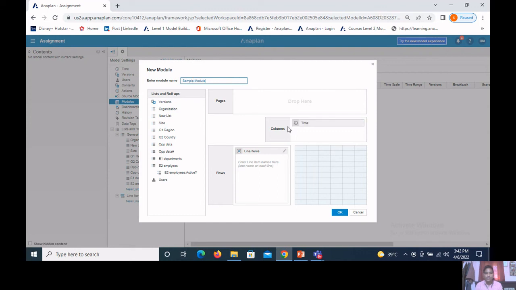In pages, see here, time is a built-in dimension in a model. We can drag it into the pages or rows or wherever we want. The line items also we can place in pages, columns or rows. As of now, I'm taking it in the columns, and we can create any number of line items, one per line. So here I'm just taking sample data. Just click on OK.